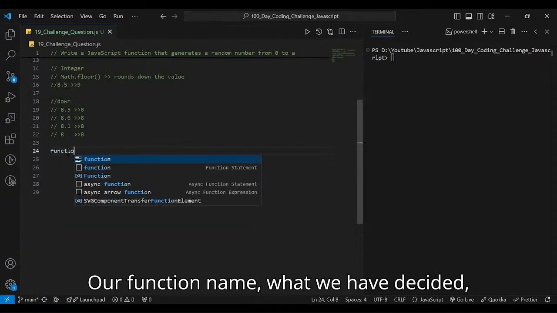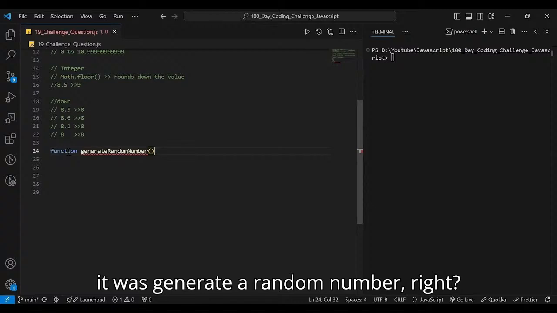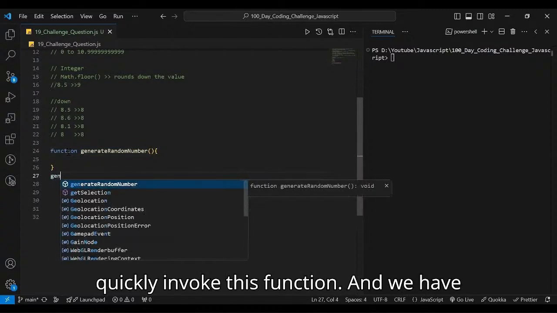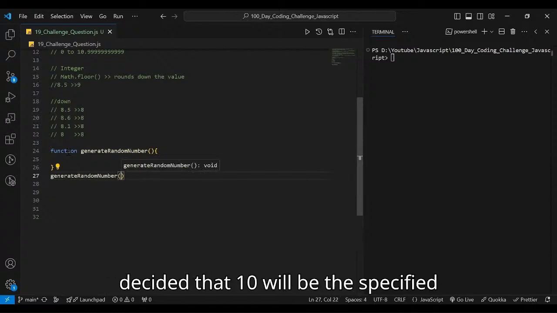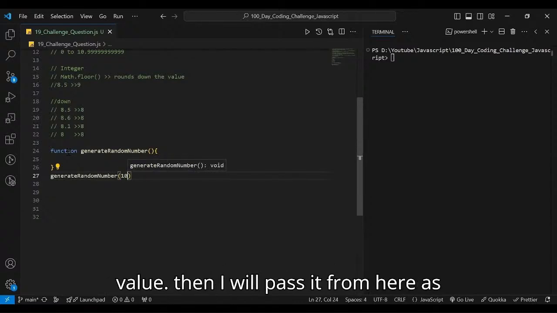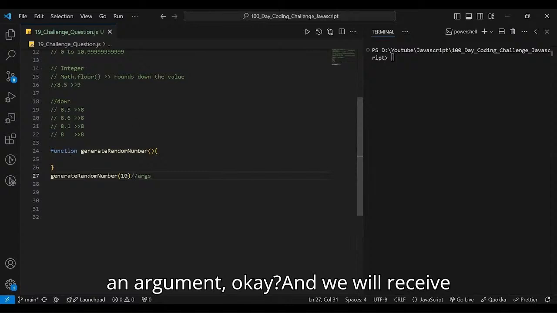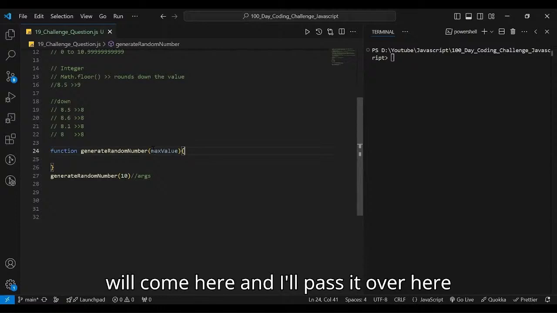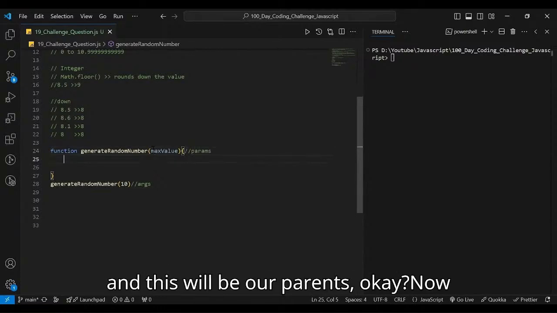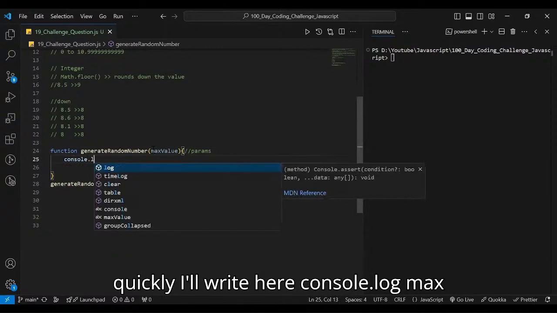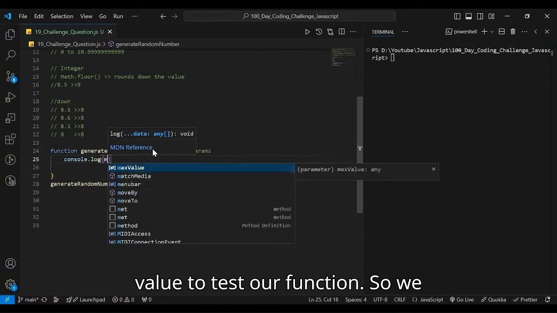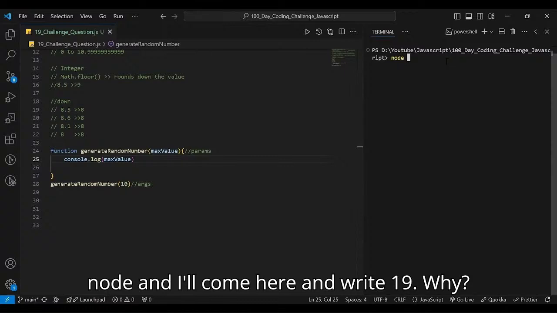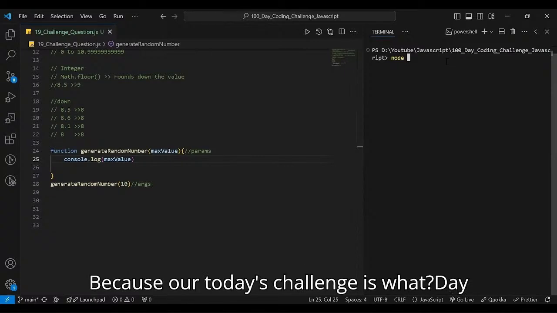Our function name, what we have decided, was generate a random number, right? So we will put it over here and let us quickly invoke this function. And we have decided that 10 will be the specified value. So 10, I will pass from here as an argument, and we will receive it here as a parameter, max value. I'll pass it over here, and this will be our params. Now quickly I'll write console.log max value to test our function. So we will come here and run node, and I'll write 19. Why? Because our today's challenge is what?